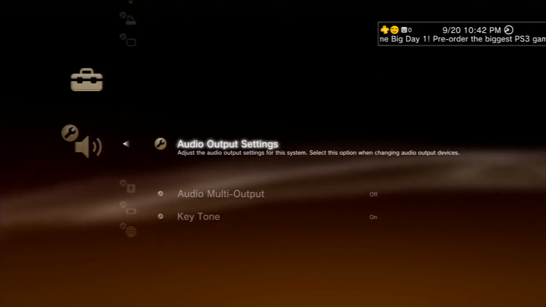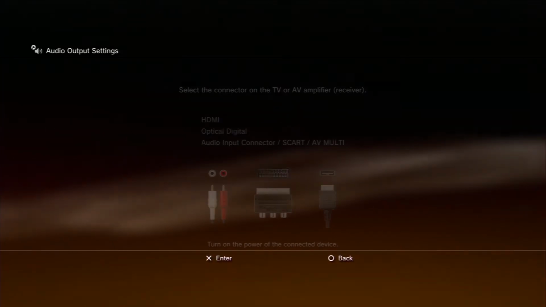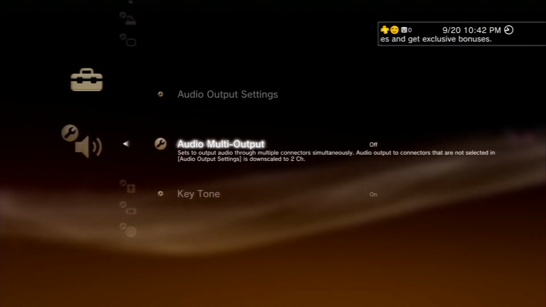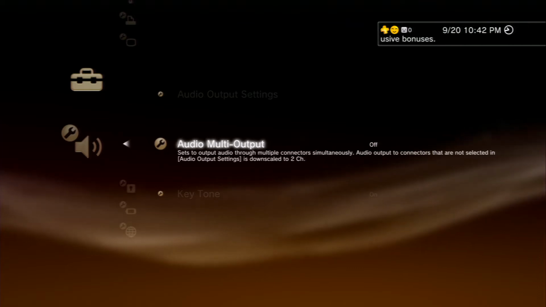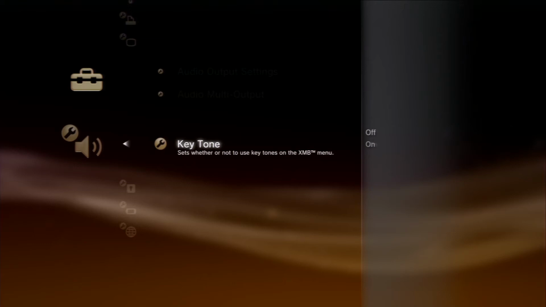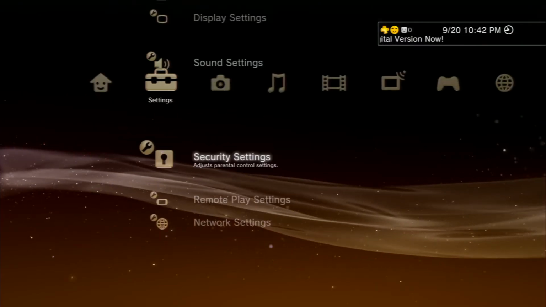Sound settings, audio settings here. We won't change those. Audio multi output. Oh, this is cool. So you can have more than one output. Oh, that's cool. Keytones are on. That was a keytone, so you can turn off that annoyance, I guess.